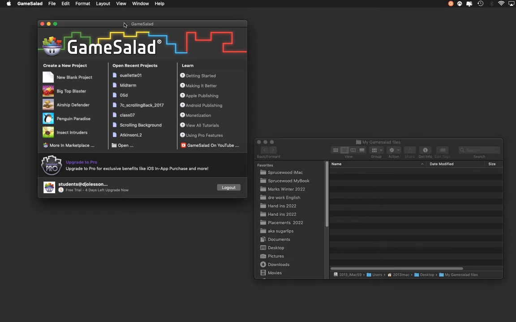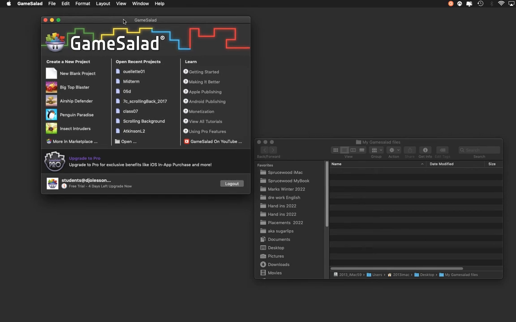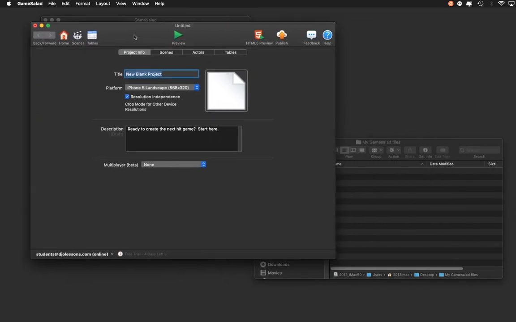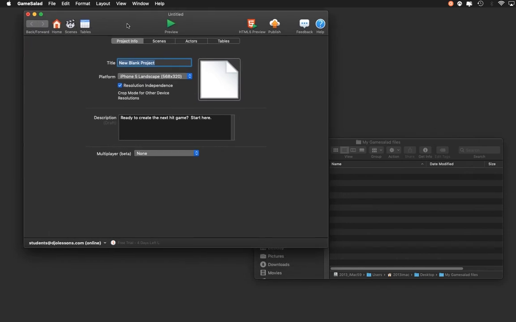Okay. So I'll go back to GameSolid here, which again I've already opened up, and I'm simply going to create a new blank project. So I click there and I click Create. And that's going to open another dialog box, which is actually the file now. So what I'm going to do here is a Save As before I do anything with the file. So under File, I'm simply going to go Save As.